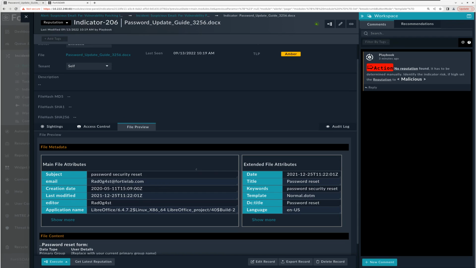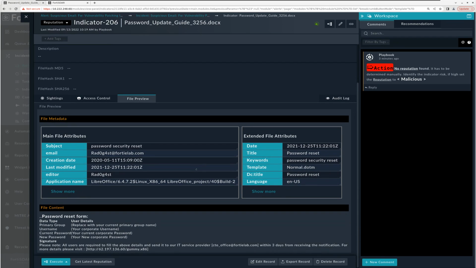But then FortiSOAR has the ability to parse binary files. We have over 1500 file types, like PDF, Office, Visio, what have you. FortiSOAR will be able to parse these files and extract the metadata of the file. In this case, it's Microsoft Word file metadata. We can see with which application it has been made, what's the name of the editor or the author, what's the subject which has been used, the email, etc. So this looks very suspicious to start with.